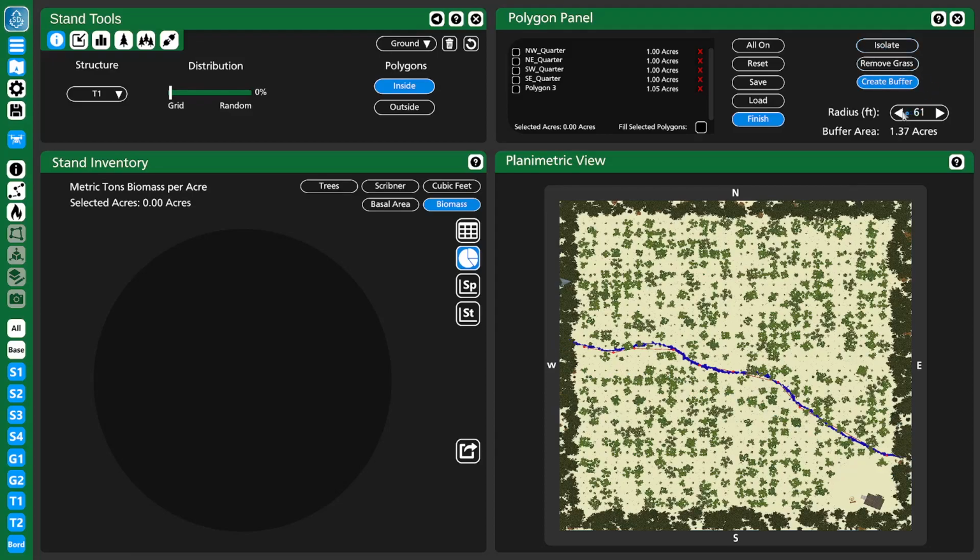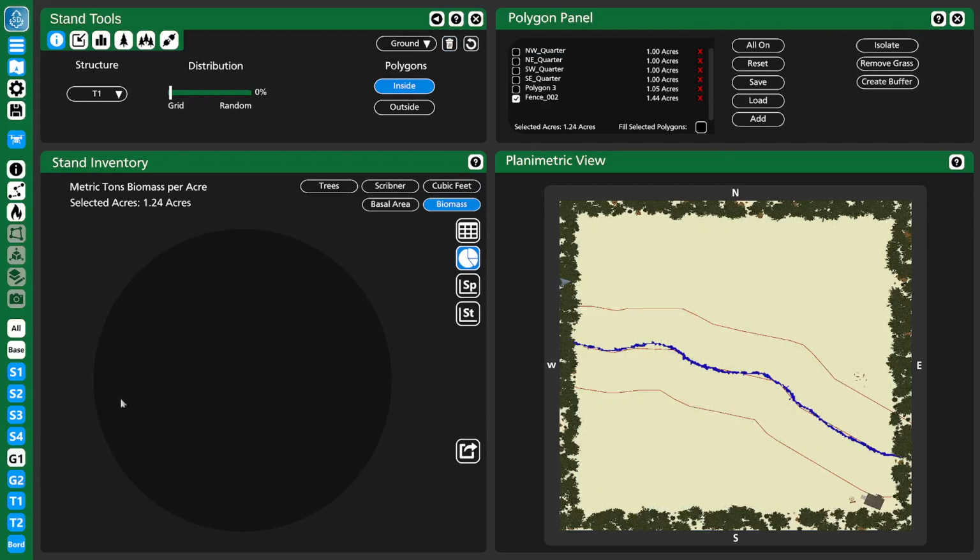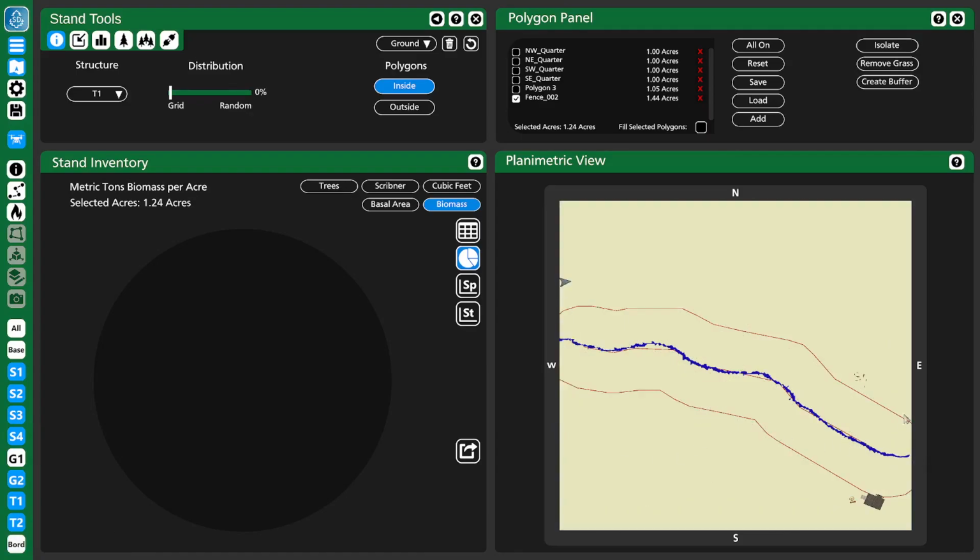I'm going to set that to 60 feet. 60 feet from this stream. Create buffer. There we go. And if I click finish, then it automatically created a buffer around the stream. I'm going to toggle that G layer off here and the border layer so that you can see it a little bit easier. Here we go.